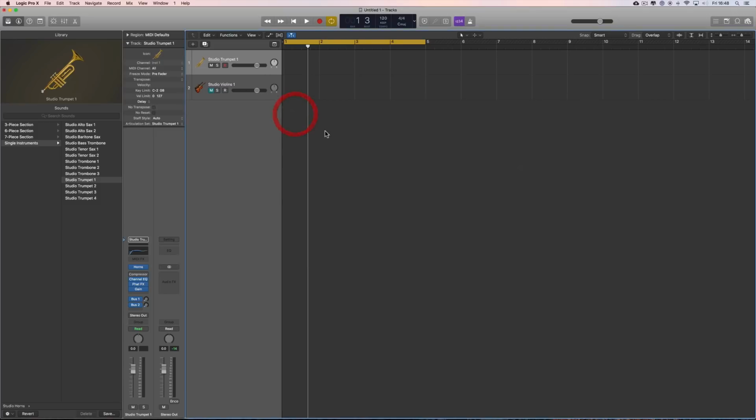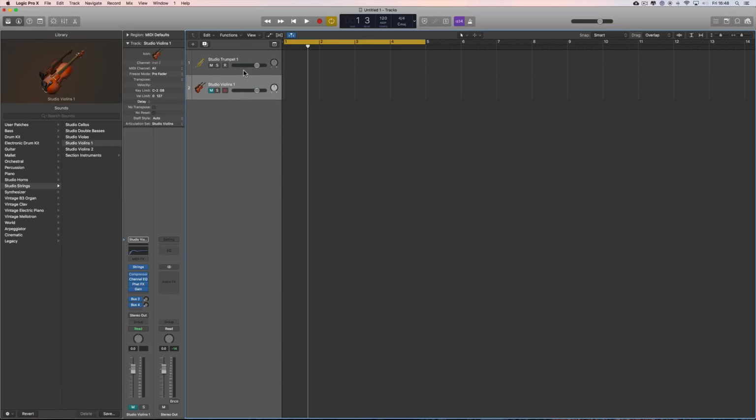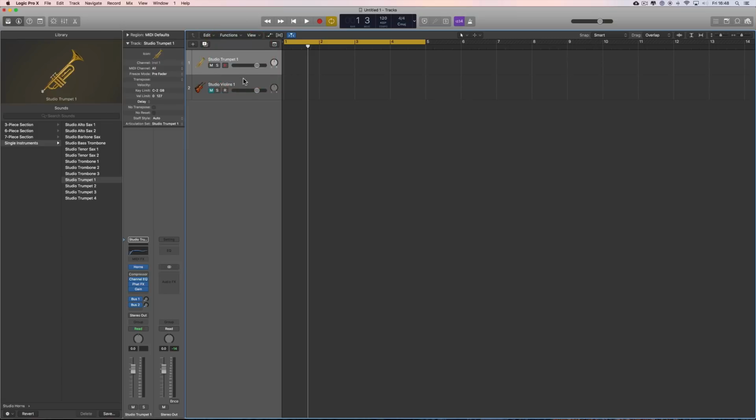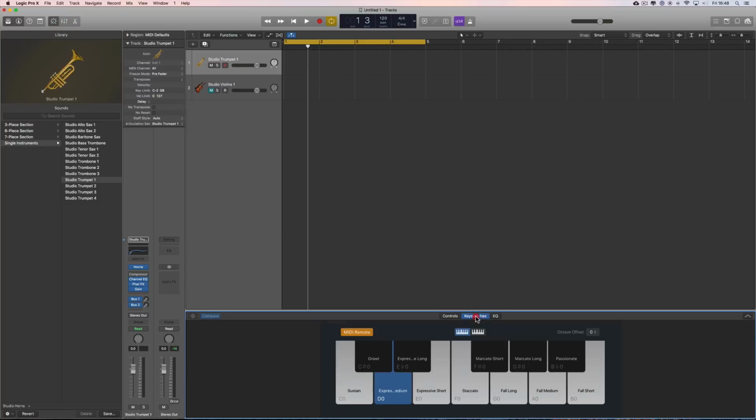Right? So now, whether you load up studio trumpets or studio horns or studio strings, whether a section or an individual instrument, the smart controls feature these key switches. To make them work, you'd have to switch on MIDI remote, then they work from your master keyboard. Now these work on the fly. They only work as you're playing live from a master keyboard.